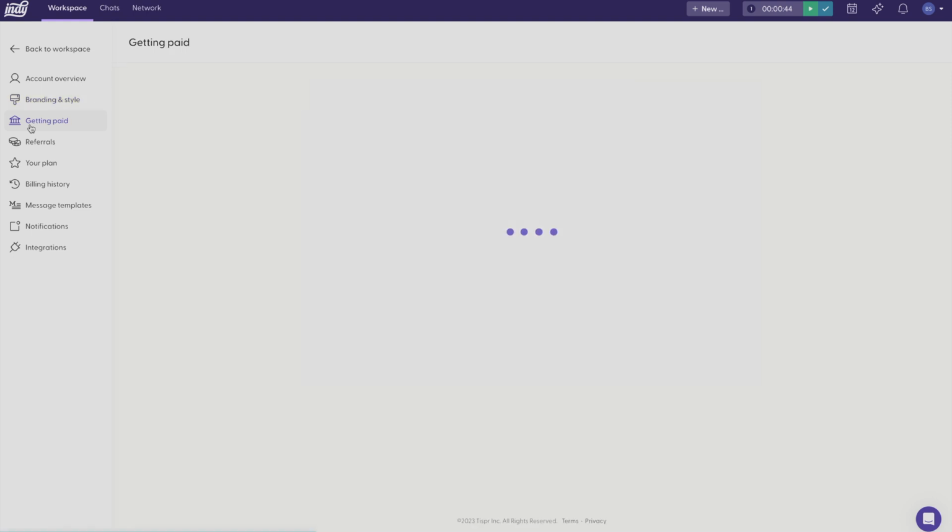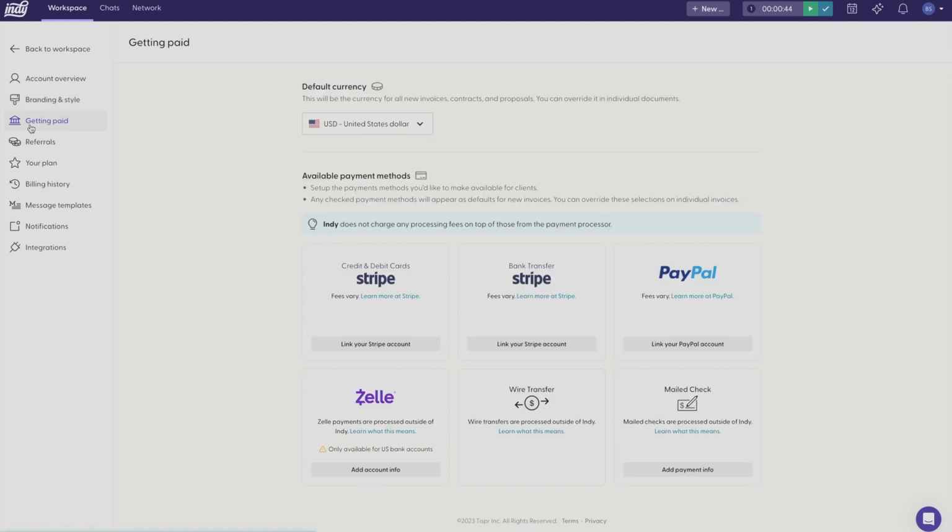And the last thing you want to set up is how you'll be getting paid. You can choose your default currency, as well as link your Stripe account if you want to use credit and debit cards or bank transfers. You can link your PayPal, Zelle, wire transfer, and even set up payment information for a mailed check.